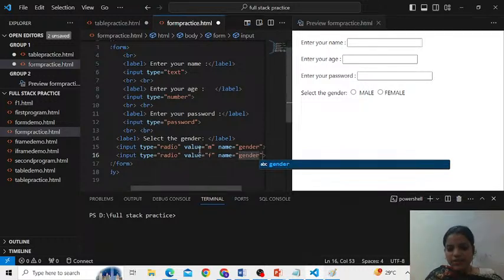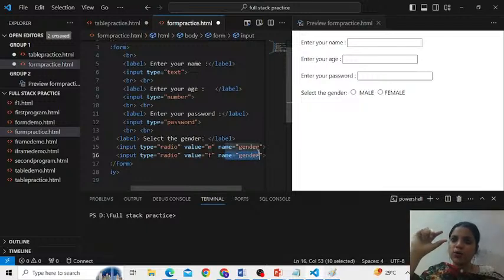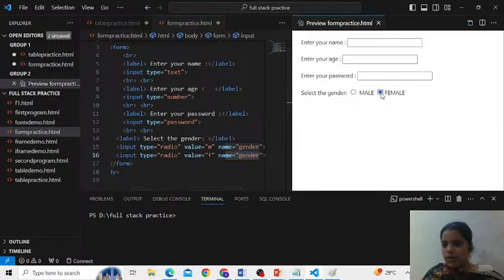Right? So type is radio, value is m, here value is f. But because both the radios have the same name, that means they fall into the same radio group. Now if I select female and I go to check male, see, female is gone. Try, it's gone. Right? So you have to put it in one group.